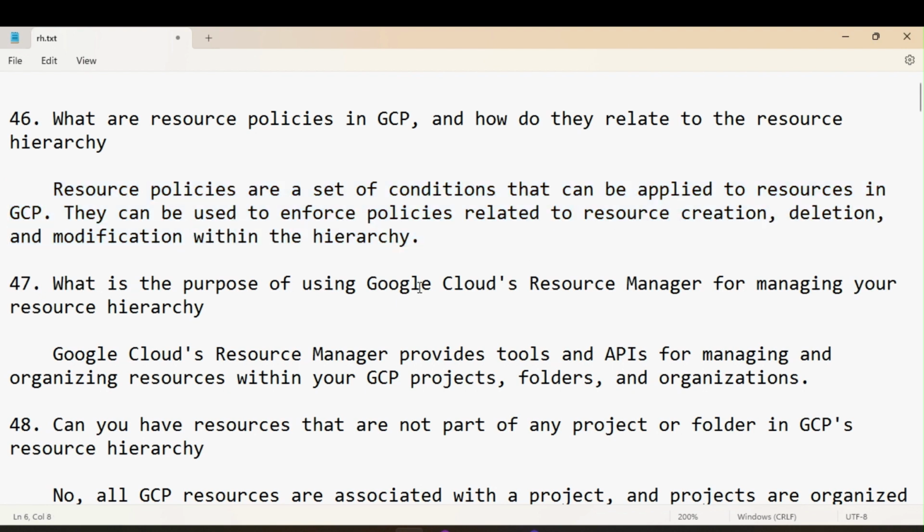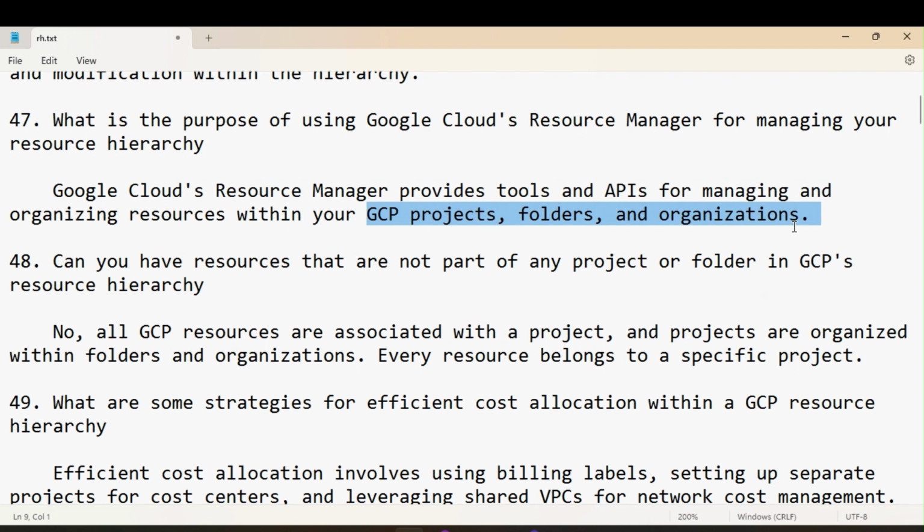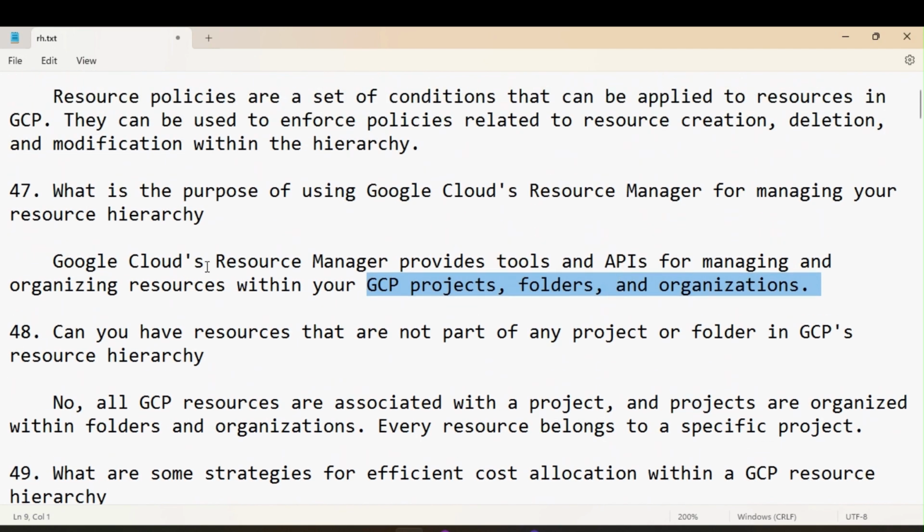What is the purpose of using Google Cloud Resource Manager for managing your resource hierarchy? Google Cloud's Resource Manager provides tools and APIs for managing and organizing resources within GCP projects, folders, and organization. So, basically, Resource Manager provides tools and APIs.